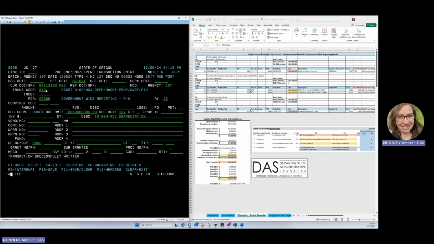My T-code for this is 574, the other half of the T-code pair, and my PCA is the same 99905. My total is $386.68. This entry, though, is to remove the depreciated portion of the asset. And my OpenGL for this entry will be 0815.